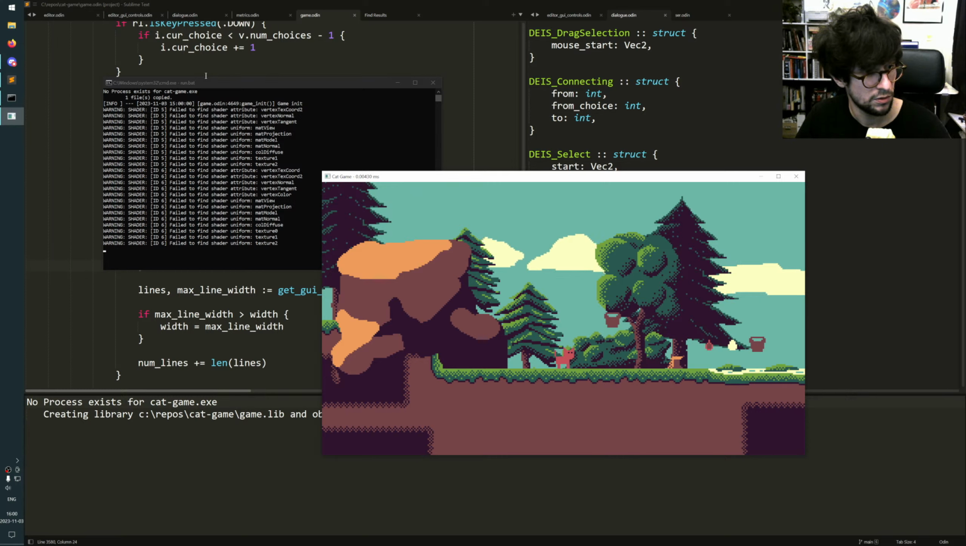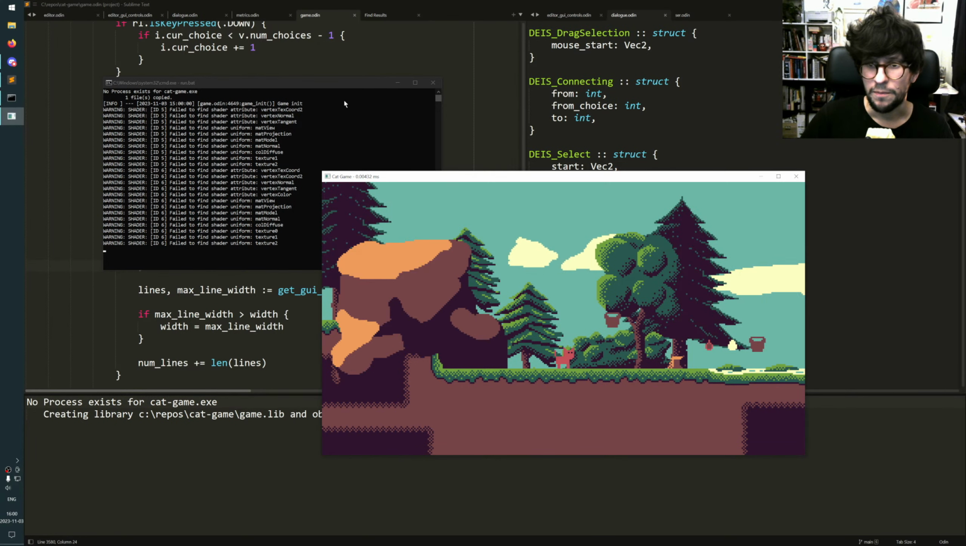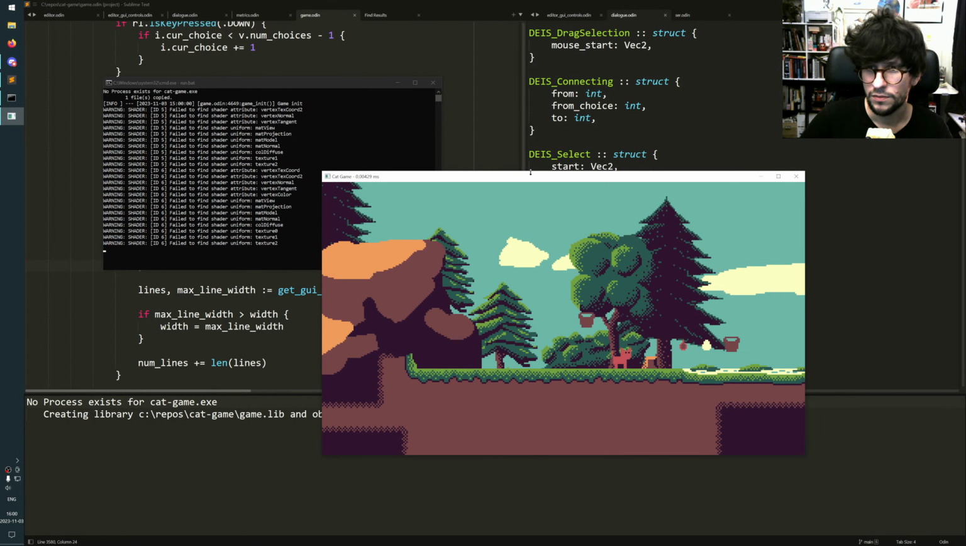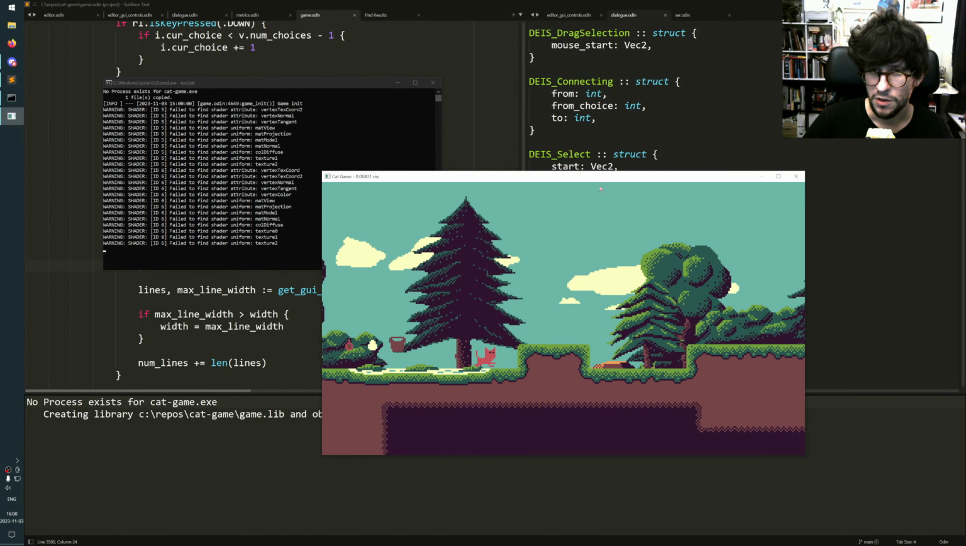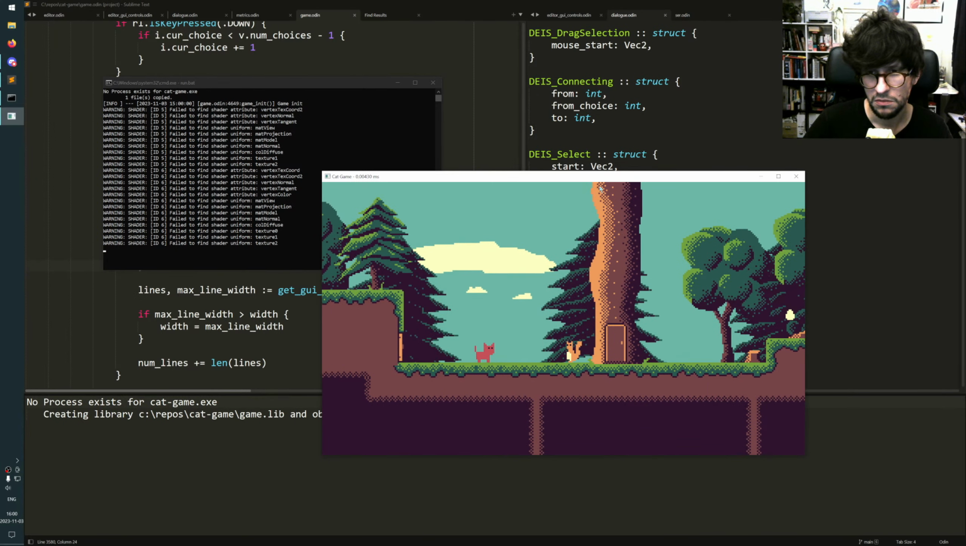Do I hide that? Like that. Okay, so I'm doing some work on some dialogue system things, also connected to some inventory things.